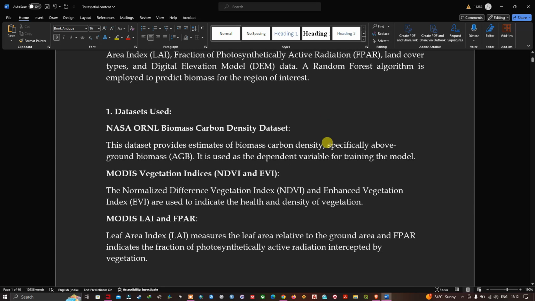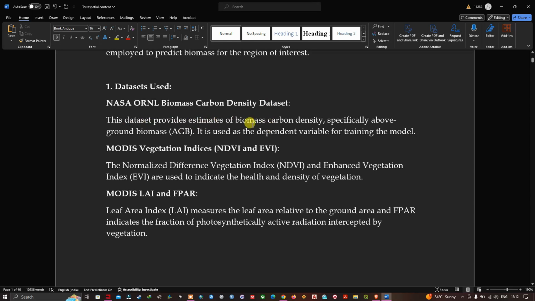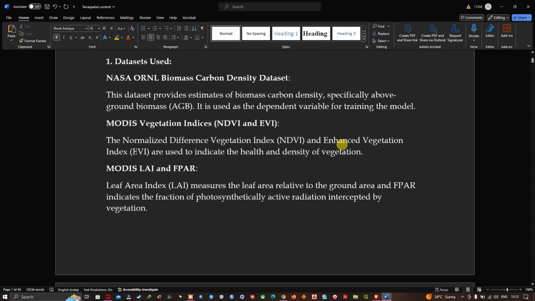So we are using the following datasets in order to predict the biomass carbon density for the specific region of interest. First, the NASA biomass carbon density data. This dataset provides an estimate of biomass carbon density, specifically the aboveground mass. It is used as a dependent variable for training the model. And MODIS vegetation indices, the normalized difference vegetation index and enhanced vegetation index, used to indicate the health and density of vegetation.